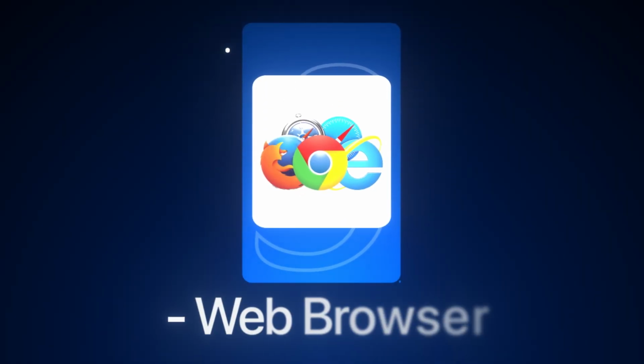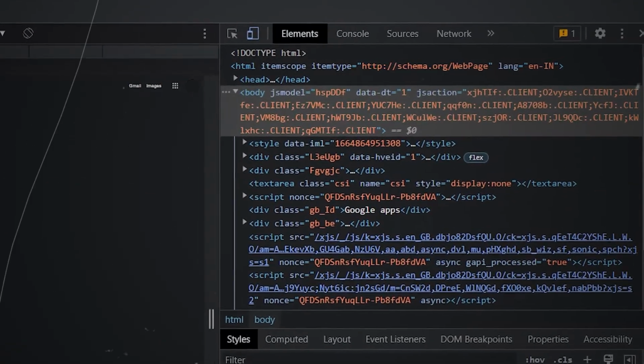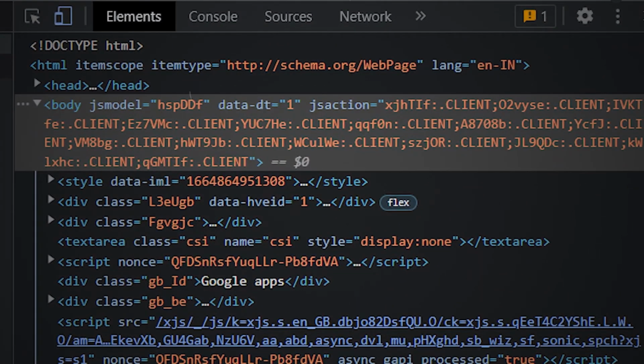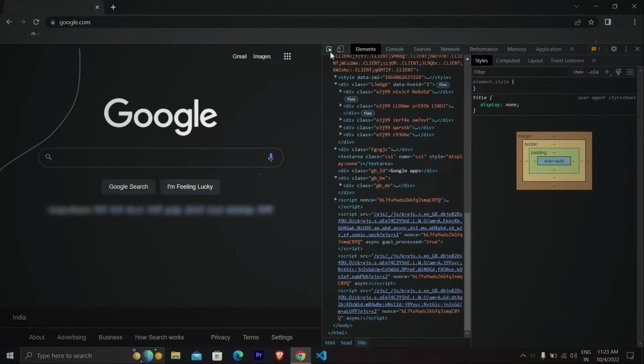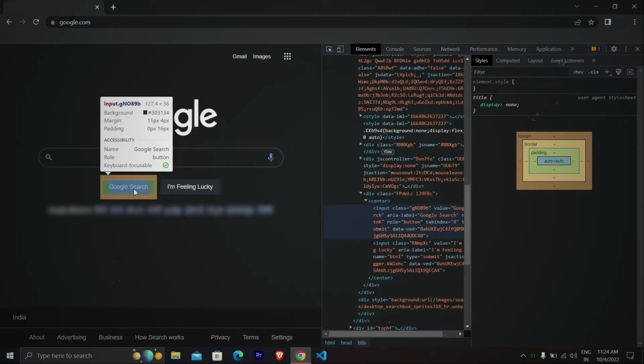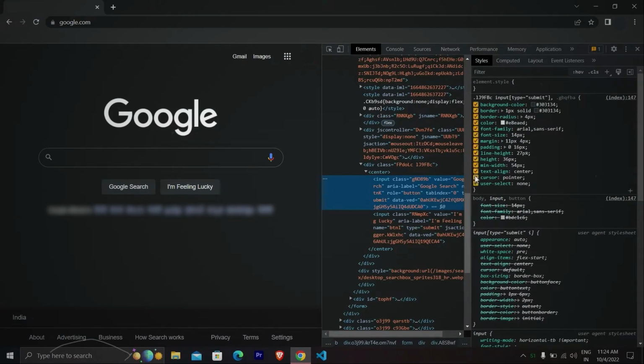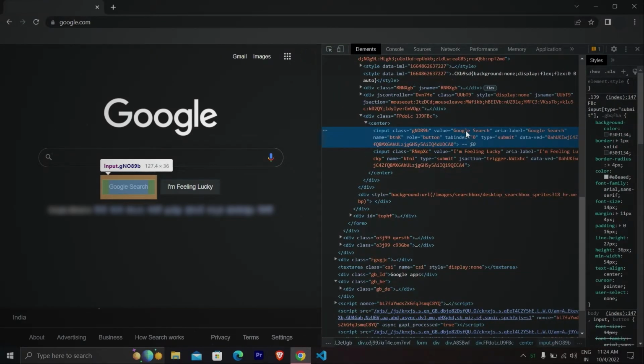Tool number 3. Most of you will laugh, but I stand by this 100%. A web browser. I know this may sound crazy, but your web browser is one of the most powerful hacking tools. It can allow you to go into DevTools, which allows developers to inspect, test, and debug website code. So you can see HTML, CSS, and JavaScript directly in real time. It helps analyze network requests, optimize page performance, and simulate different device environments without altering live files.